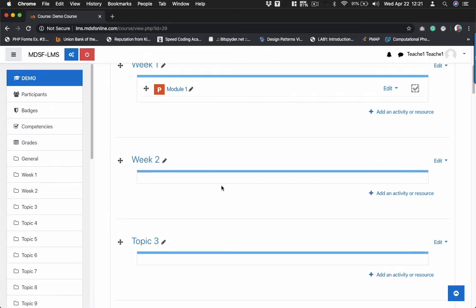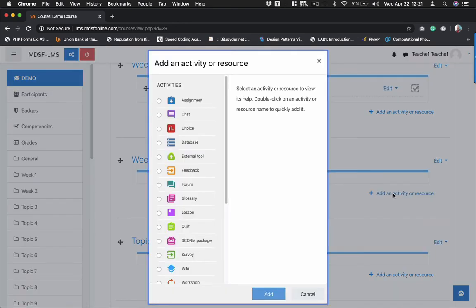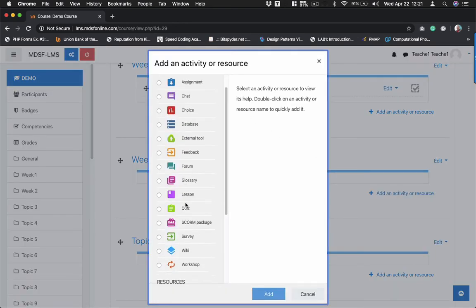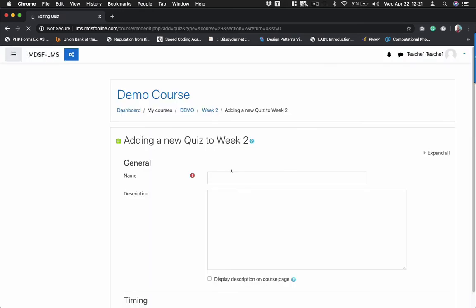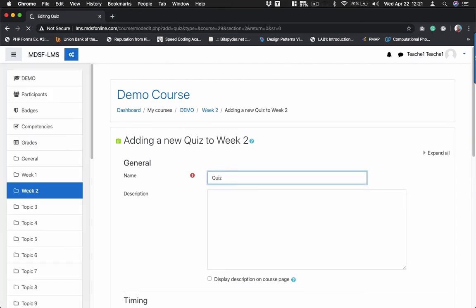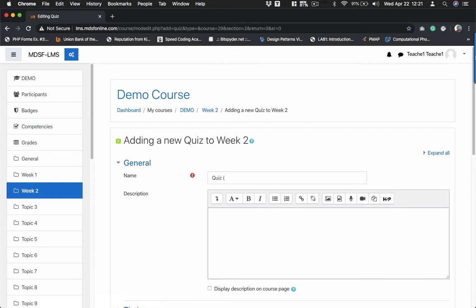So here, let's add a quiz. Add a resource. Now under activities, let's start to create a quiz. Select the quiz and then add. Now we have to provide a name. Let's say quiz. Coverage will be module 1.